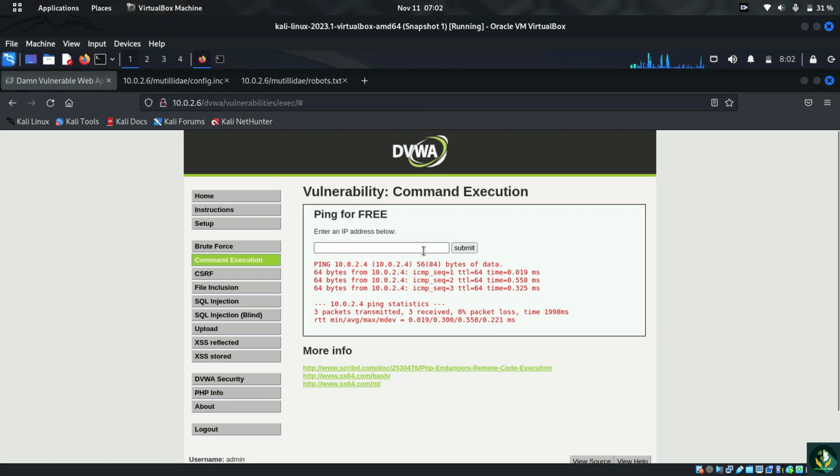This is a command that maybe is not going to work, but as you see, I don't know if it worked or not. Three packets transmitted. So that is how it is going to work. Later on we will see more vulnerabilities, okay, to find it.